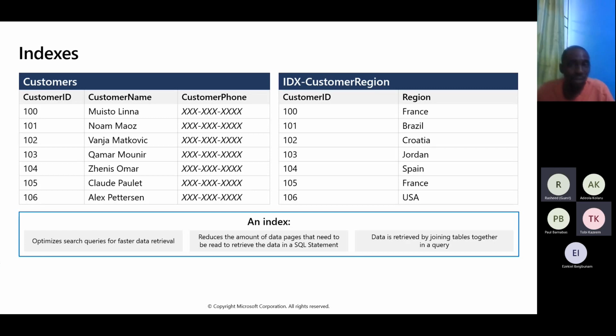So indexes optimize search queries for faster data retrieval, and reduce the amount of data pages that need to be read to retrieve the data in a SQL statement. It comes to that statement which I represented earlier. You are reading a particular book called Database Foundation, and then you want to refer me to a statement, that, Toby, you're referring to this statement.